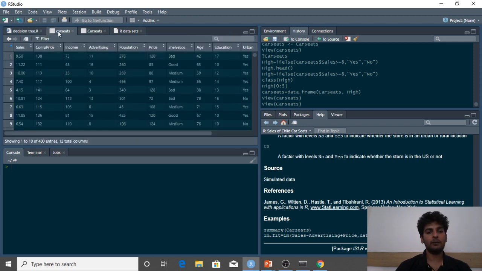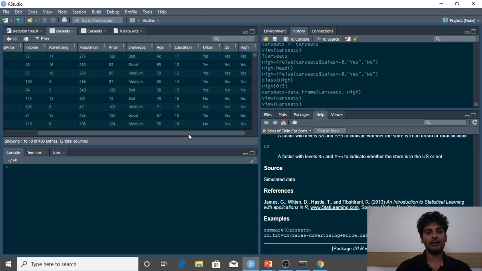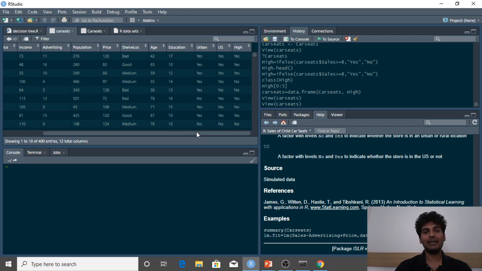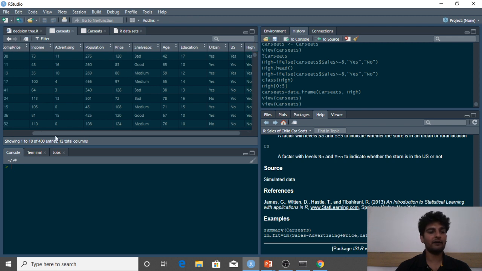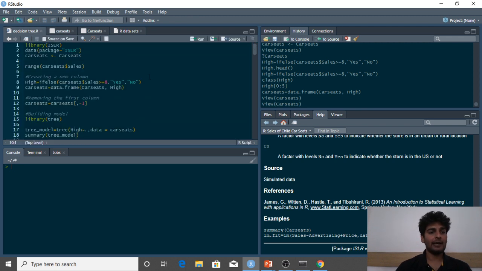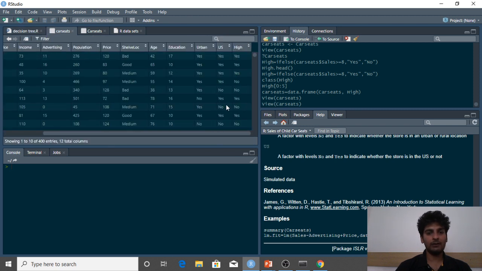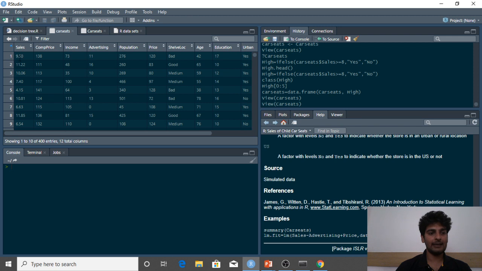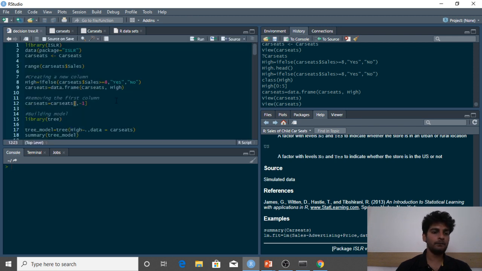Now this would be our dependent variable, right? So our problem statement for this particular data set would be, we want to understand whether the sales are high or not on the basis of all of these different factors. So I have created this column. Now since this column is actually based on the sales column, I will go ahead and remove this column.